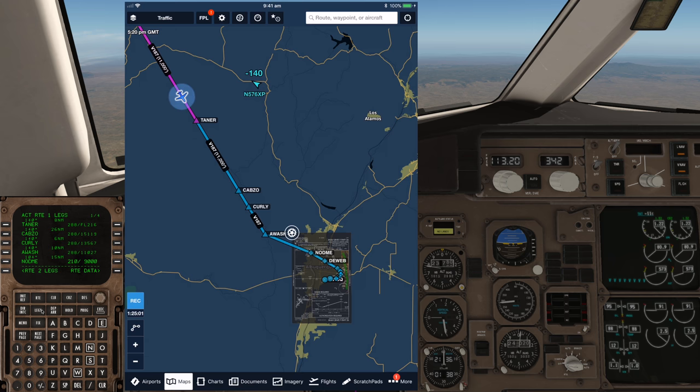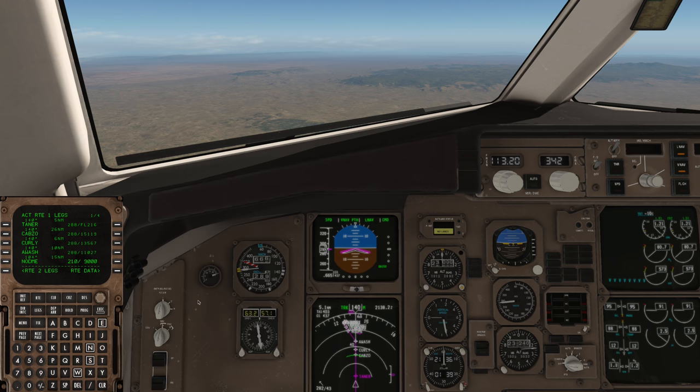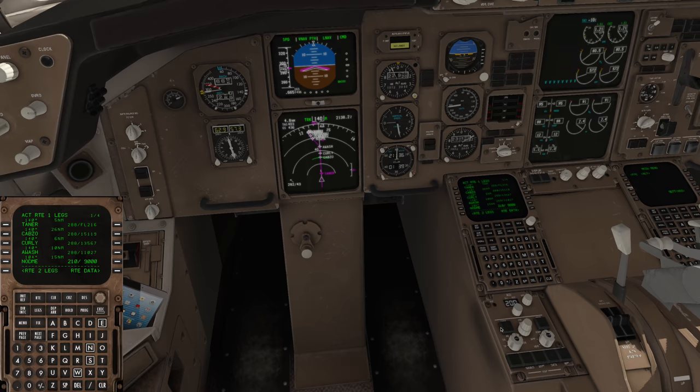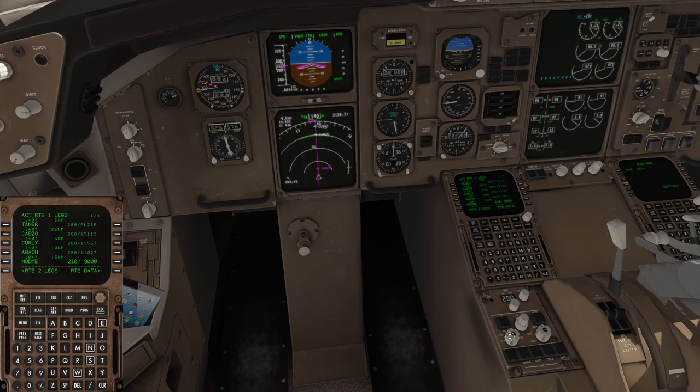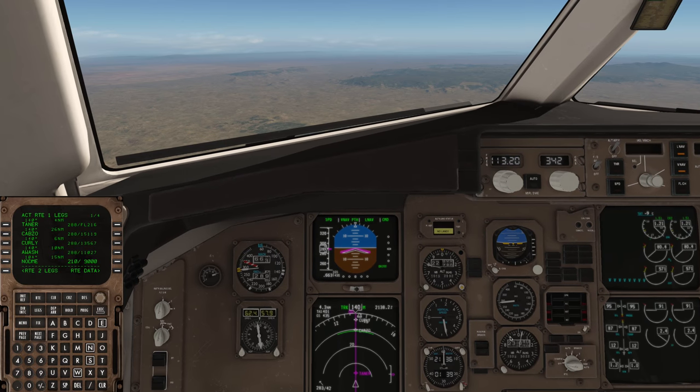Just need to make sure we're on the same network. Get the IP address of the computer running X-Plane. Actually, the other way around. You've got the IP address of the tablet, and just opt to set it up. Say I'd like to connect to ForeFlight. So let's just zoom in slightly on the navigation display.